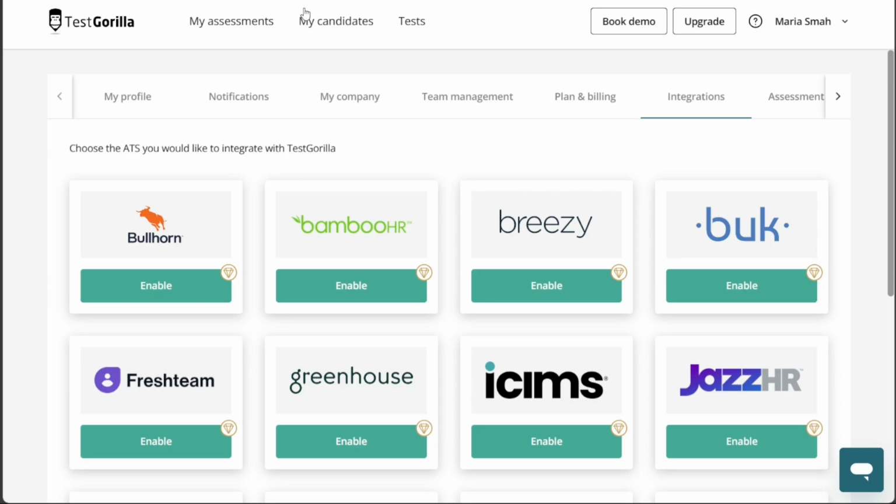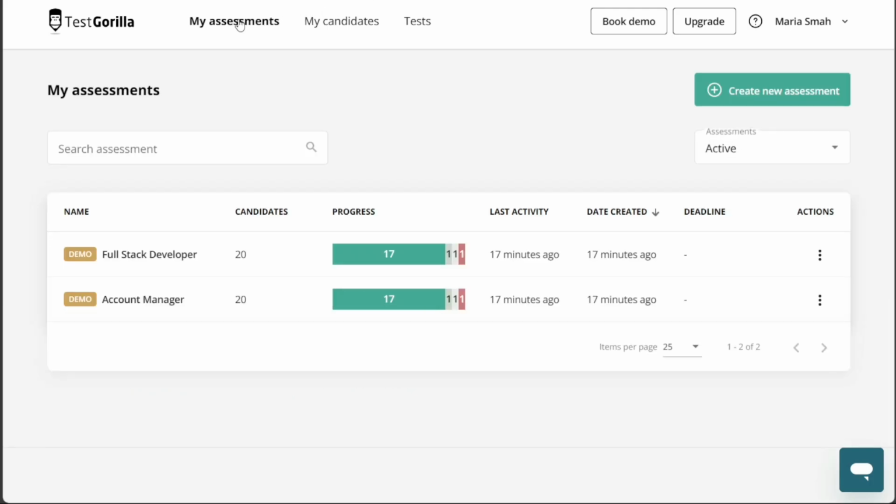Now, let's see how to create an assessment in TestGorilla. Creating assessments in TestGorilla is a simple and effective way of evaluating job candidates' suitability for specific roles, taking into account their skills, abilities, and personality traits. TestGorilla provides a powerful platform that enables employers to design and administer assessments using a variety of pre-existing tests and custom questions tailored to their unique needs.